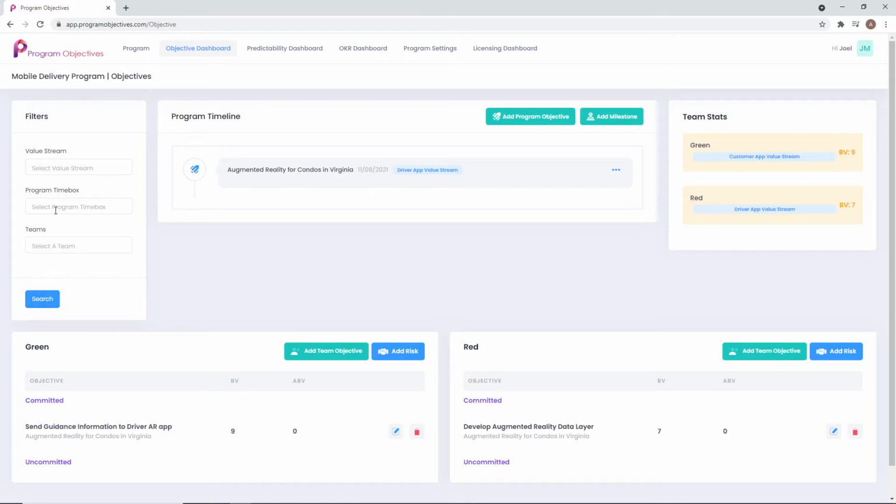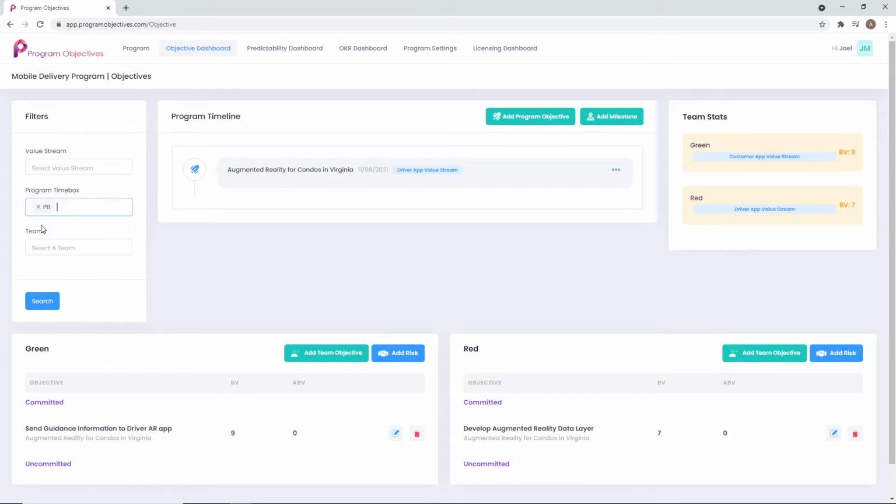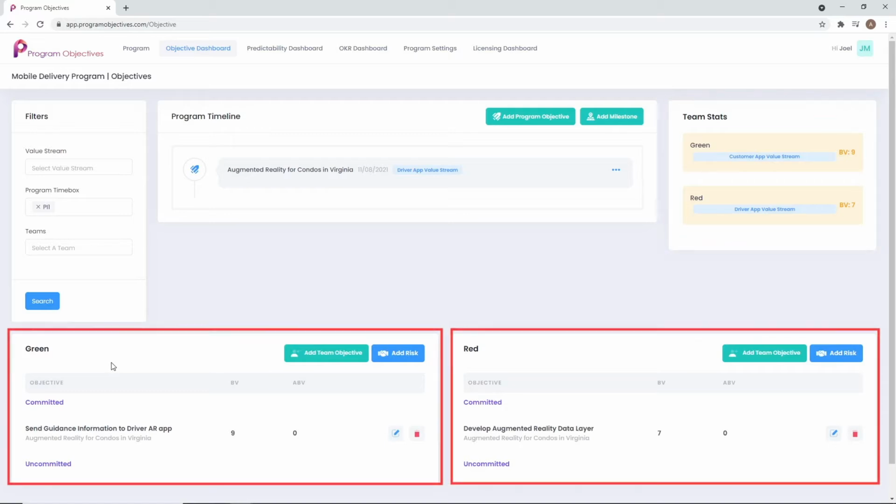What can this dashboard tell us about a particular program time box? In the Team Stats widget, we can see that for this program time box, we have two teams from two different value streams supporting the program objectives for this time box. We can also see one widget on the dashboard for each team.